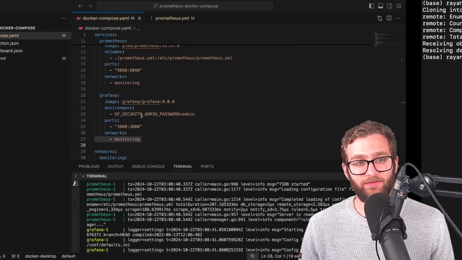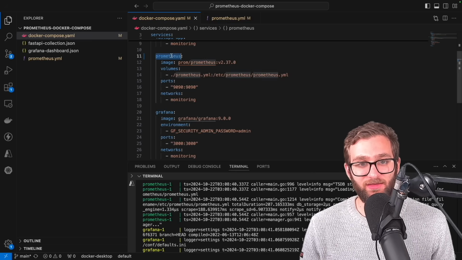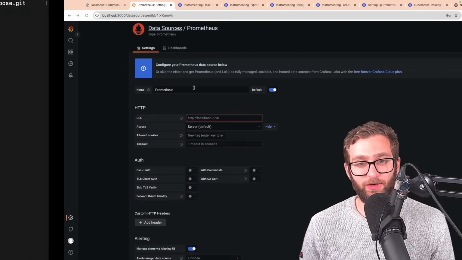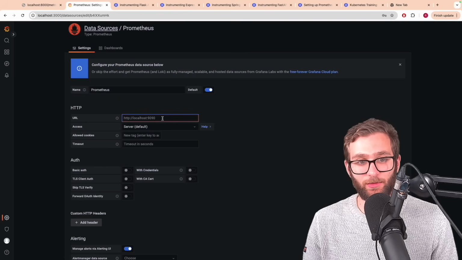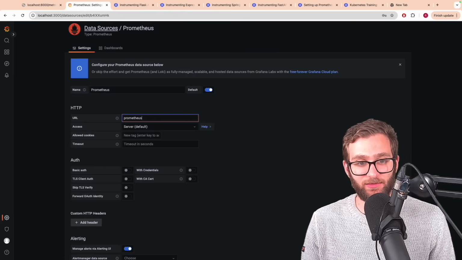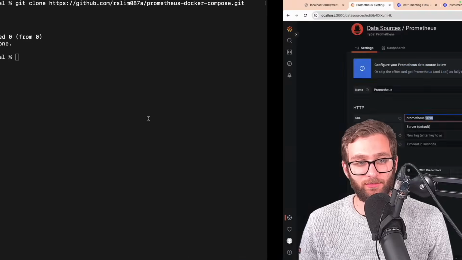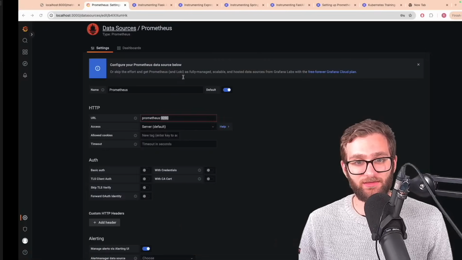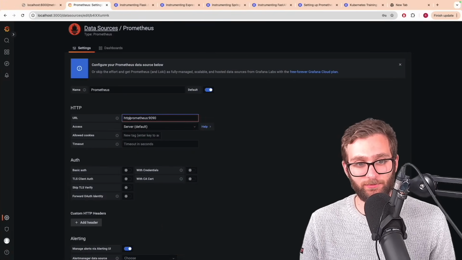Because Grafana and Prometheus are running inside of the same Docker Compose environment, it is able to access Prometheus using the container name followed by the port. So Prometheus 9090. While we would access it using localhost 9090, the container inside of the same Docker Compose network would rely on the container name followed by the port. Let me just make sure I got the name right. Prometheus 9090. Oh, don't forget your HTTP.